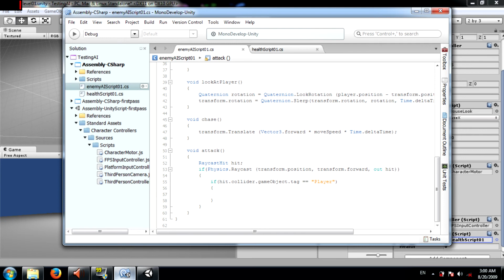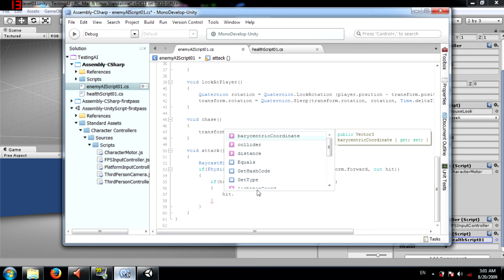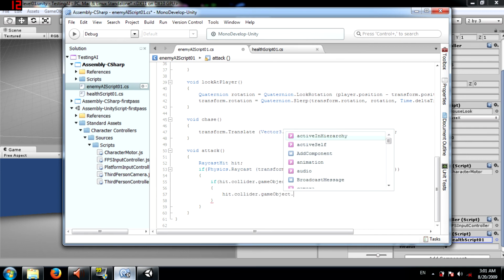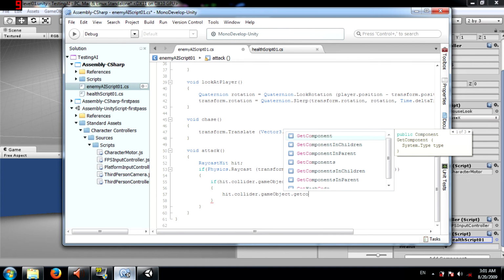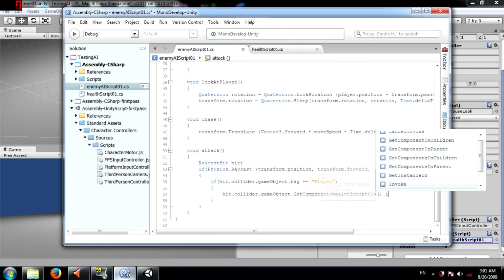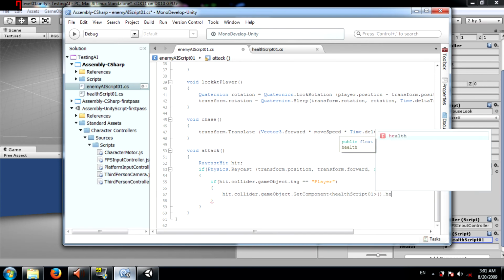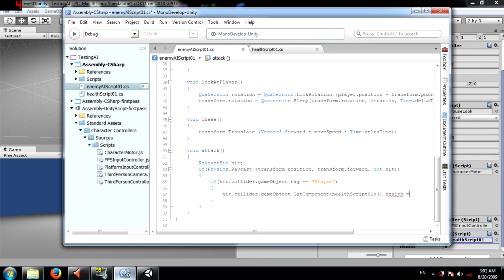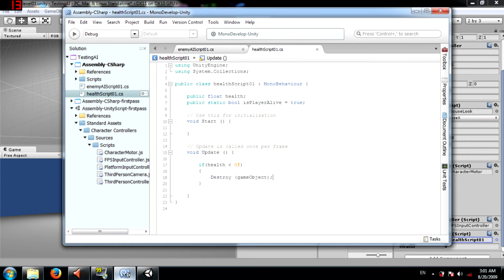So what do we want to set over here? hit.collider.gameObject.getComponent health script o1 dot health minus equals 5f. Okay, I think we can test this script now.